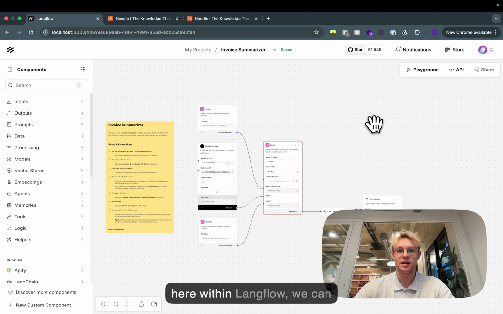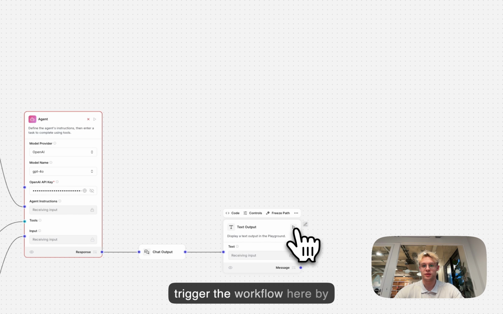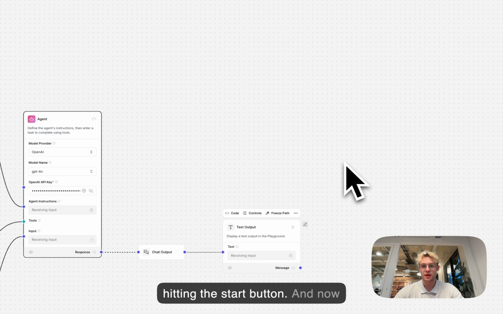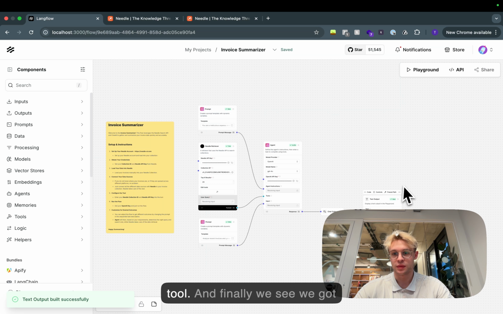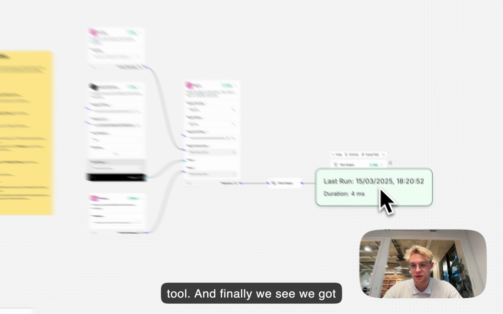What we can do then within Langflow is trigger the workflow by hitting the start button. And now the agent is calling the Needle tool. And finally we see we got the result. It actually retrieved the result very fast.